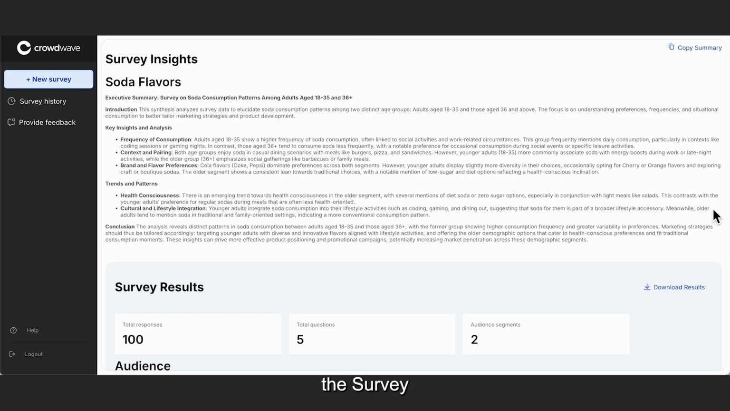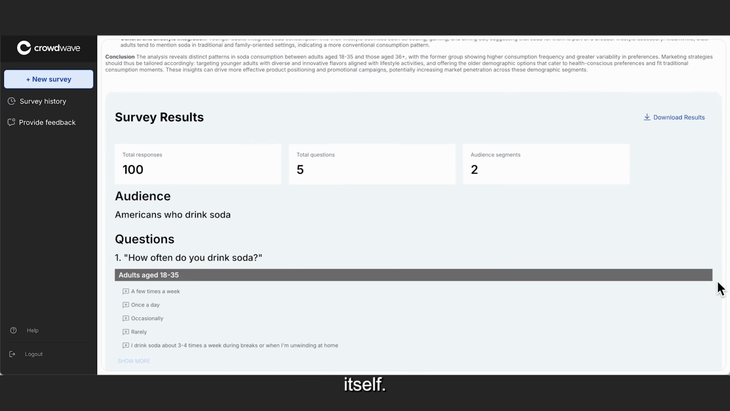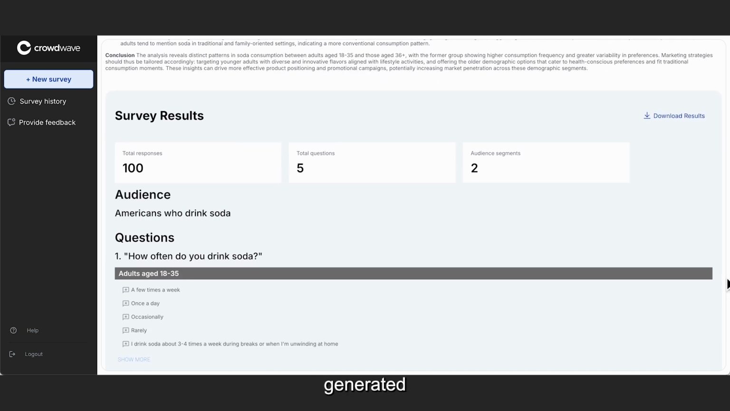This will open the Survey Insights page. Survey Insights includes an executive synthesis of the entire survey and its results. There's an introduction that summarizes key insights and trends across segments, and a conclusion with key takeaways. The second part of the Survey Insights is the survey results itself. This is the raw data generated by the simulated respondents who took the survey.